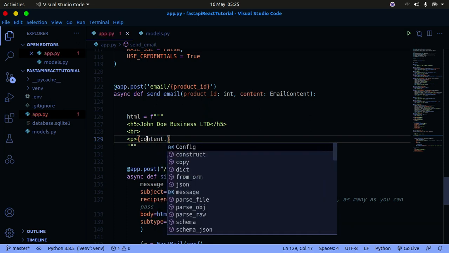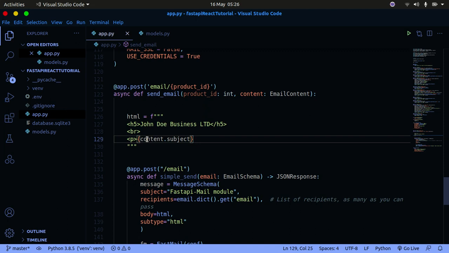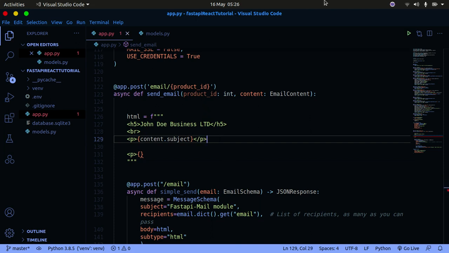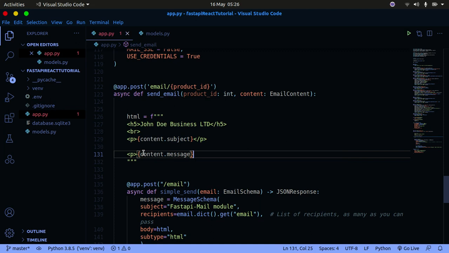Content dot subject. Okay, it's content dot subject, and then you're going to have another paragraph tag here, a p tag again. Make sure I close off this tag, so I close that p tag off. In here you're also going to put content, and this content is going to be the message from the email, right?